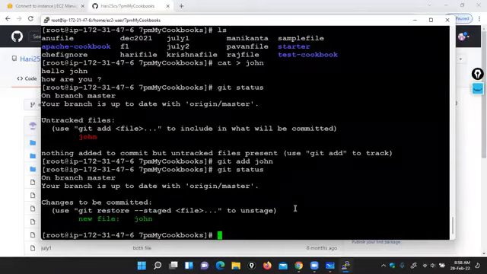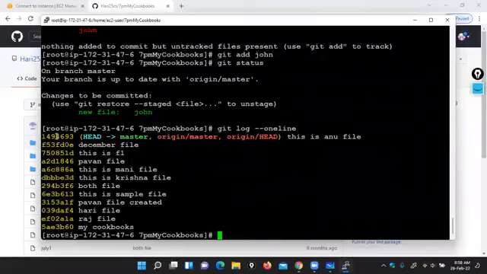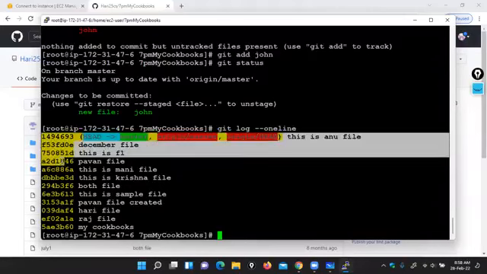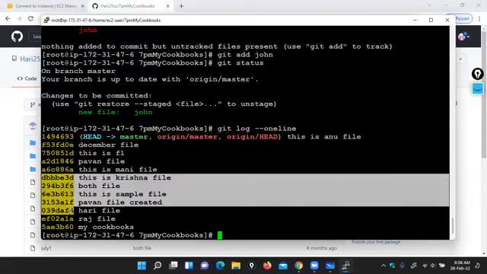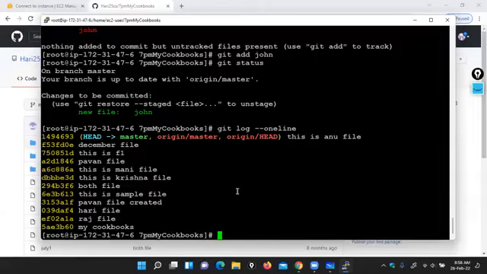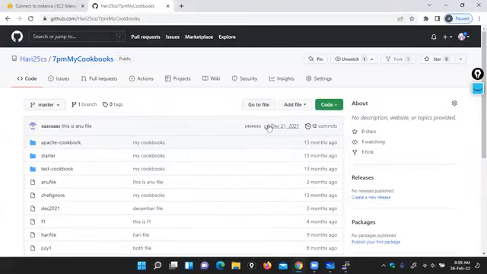Total how many commit IDs are available before committing? Git log hyphen hyphen oneline. So many commit IDs are available. You just observe these many commit IDs. These are five commit IDs, and these are another five. Total 10. 12 commit IDs are available. Here, how many commit IDs? You can see 12 commit IDs.